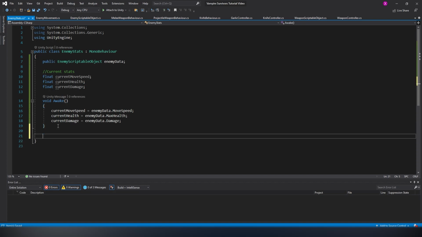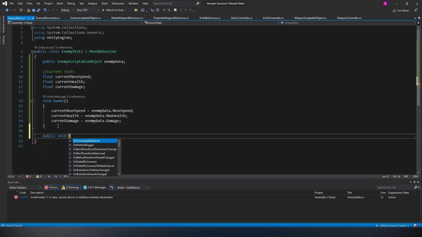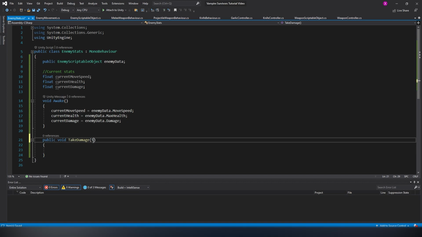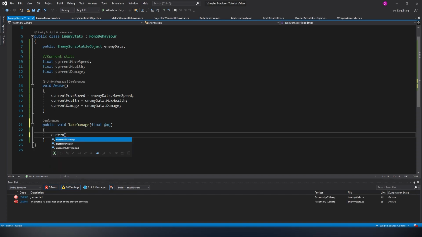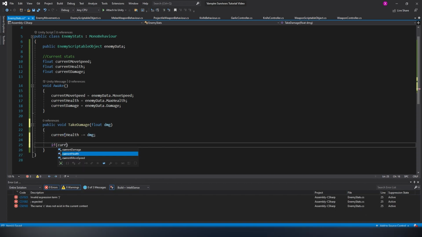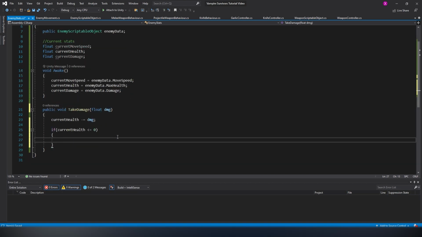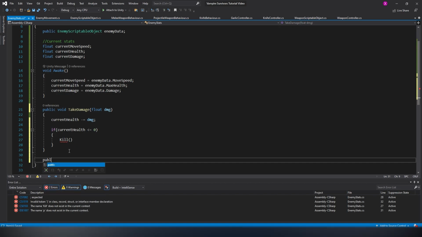Now, we just need a public function called take damage, which is used to make the enemies lose health. Inside take damage, we simply want to create an argument of type float called damage and reduce the current health by damage. Afterwards, let's just check if the current health is less than or equal to 0, and obviously if it is, let's just kill the enemy. So we just create a new function called kill, which simply destroys the enemy when called.